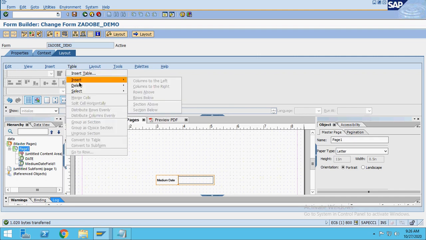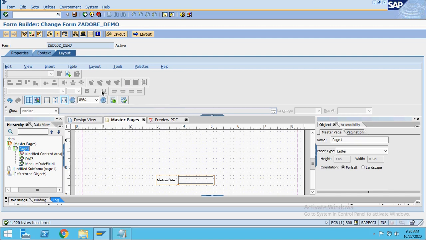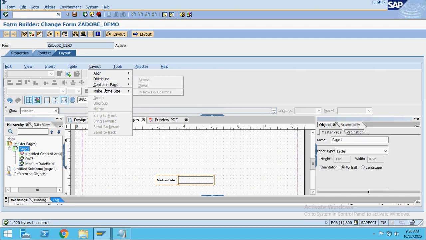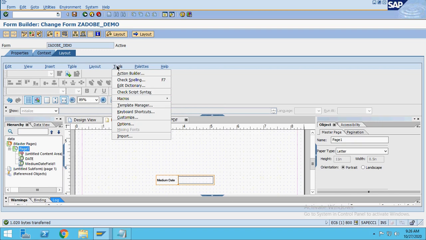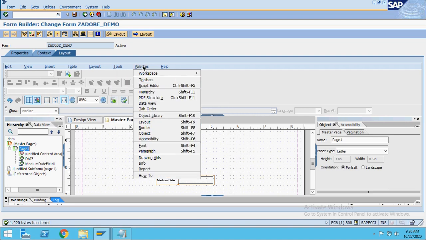Okay, so we need to select something, like if you want to insert to the left, and also you should already have the table, then only you can do it, right? Layout, align, distribute and all, different layouts you are having, align, distribute, center, in page. So this is for the distribution. These tools, action builder, check spelling, edit dictionary, different tools you are having, customized options and all.